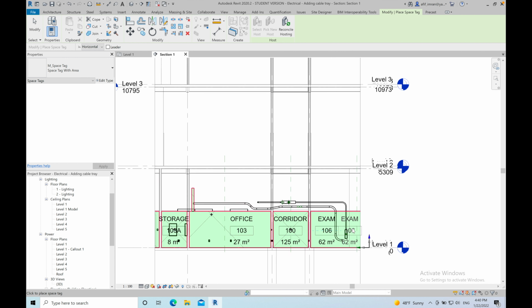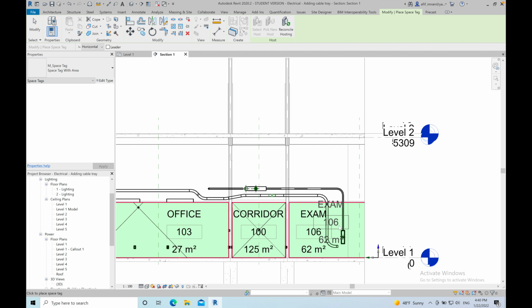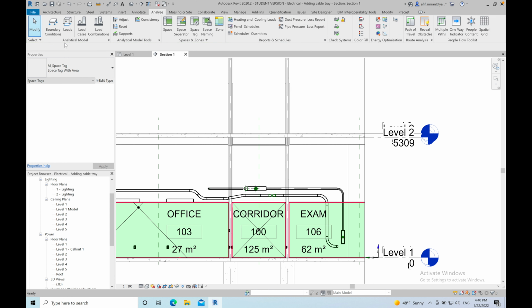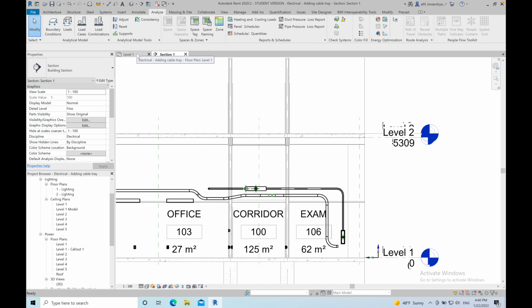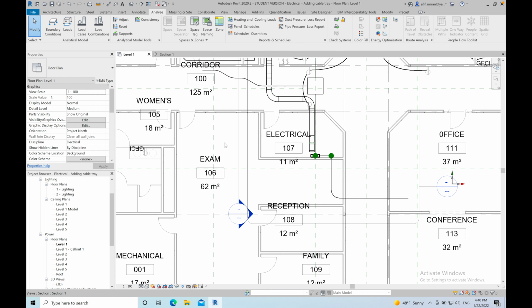It should be electrical room. But we don't know what happened, but maybe because of the location. So this is the exam room. Let me see. Yes, this one is in the exam room. If this one is here in electrical room, then I will see this electrical room.